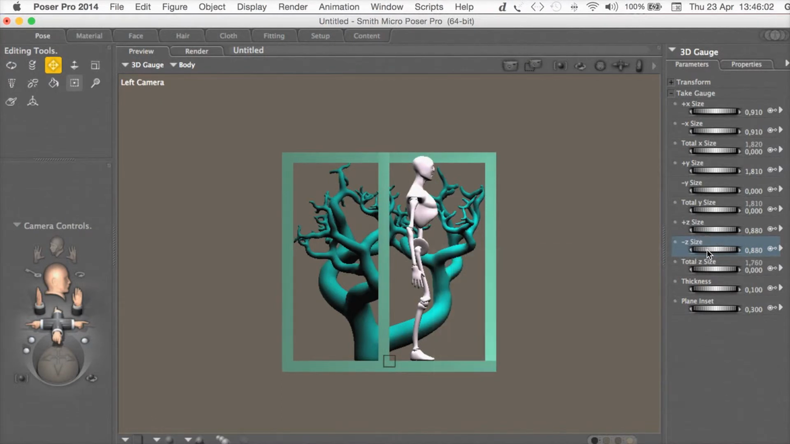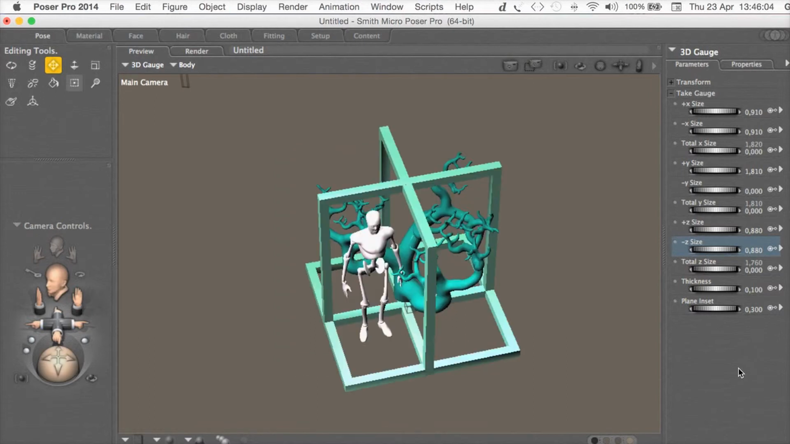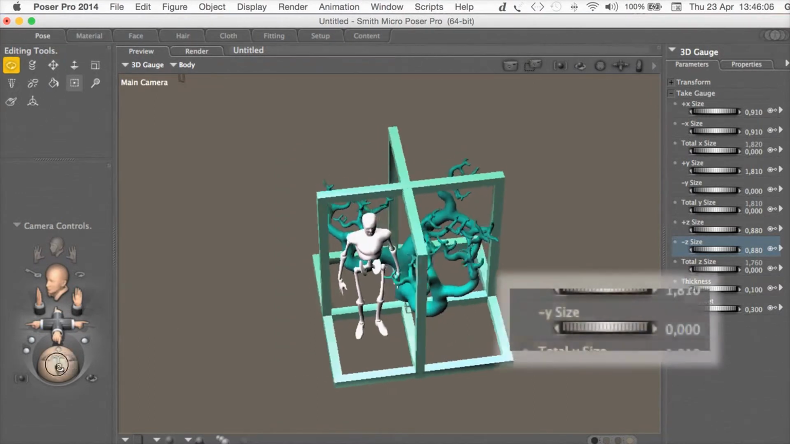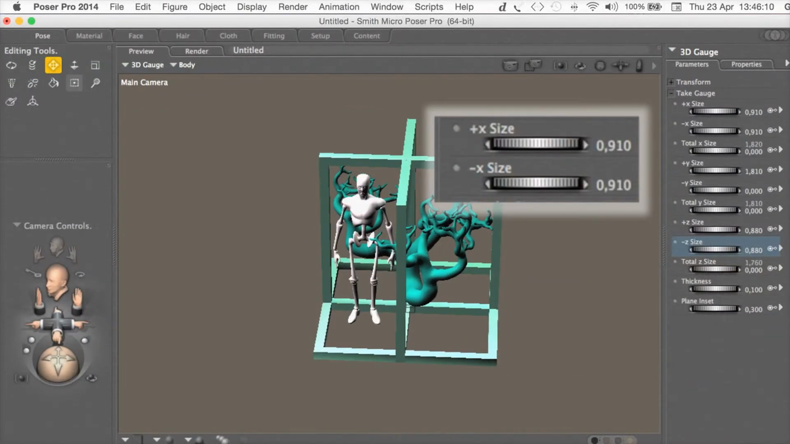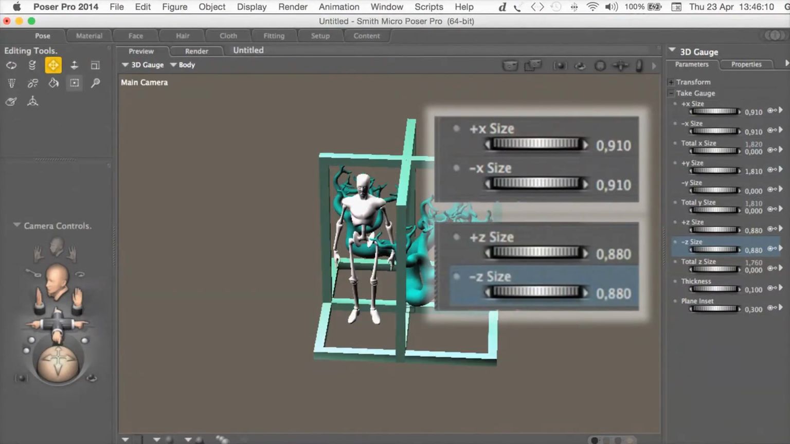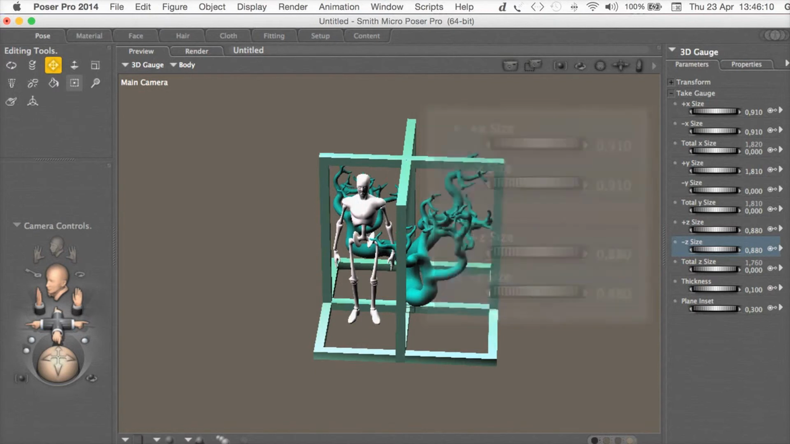Now we can read off the measurements from the parameter dials in meters. Note that minus y is 0. This means the tree's reference point is at its bottom. Also note that plus x equals minus x and that plus z equals minus z. This means the tree's reference point is centered with respect to its width and depth.